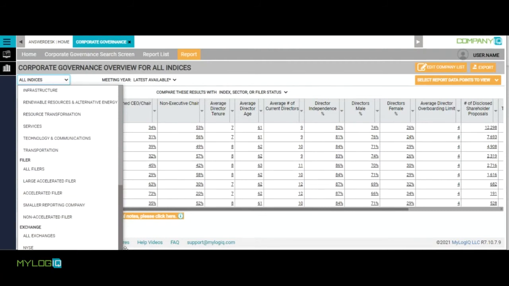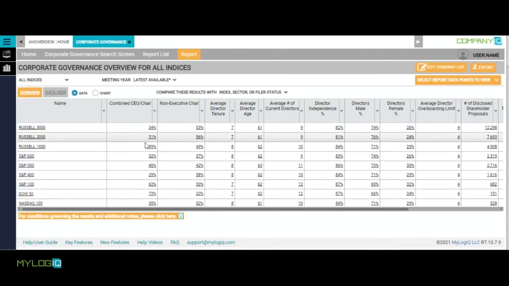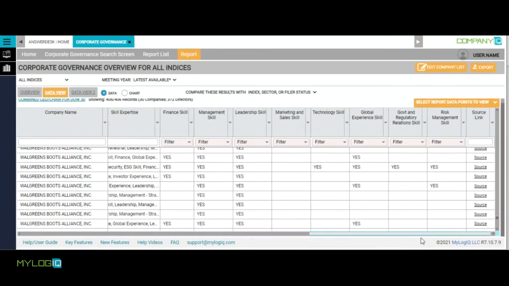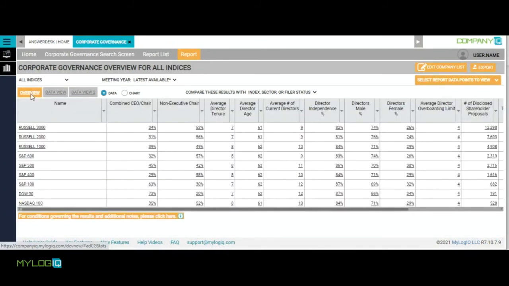Data points are clickable and will take you to the data view, where you'll be able to see the underlying information of each data point. Source links are also provided in this view. To switch between Overview and Data View tabs, you have to click on the appropriate tab.